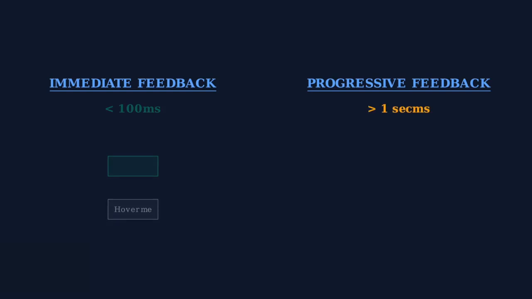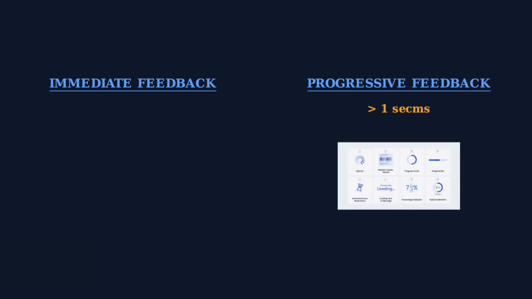But what happens when a task takes longer? File uploads, data processing, or complex calculations can't be completed instantly. This is where progressive feedback becomes essential. Progressive feedback keeps users informed during longer processes. Instead of leaving them wondering if anything is happening, we show progress bars, loading animations, or step-by-step indicators.